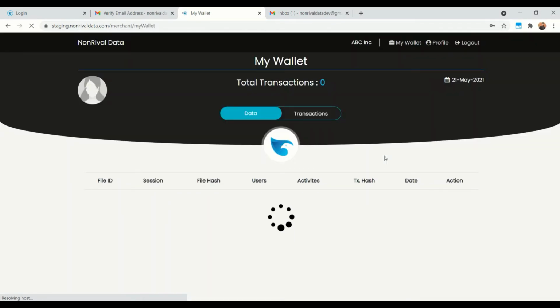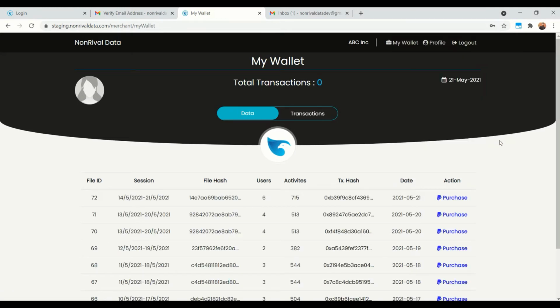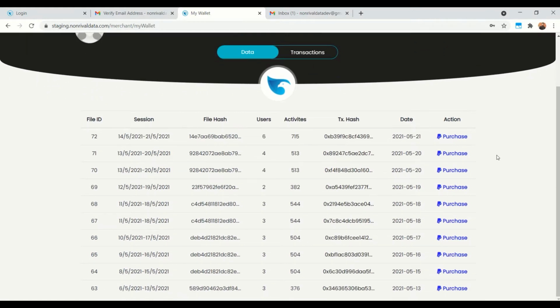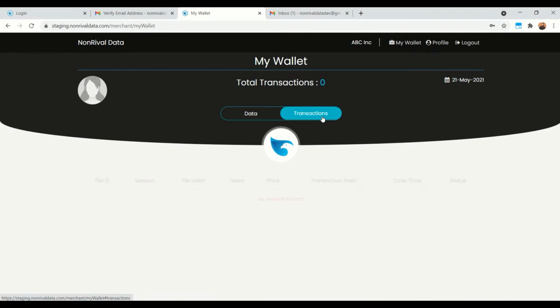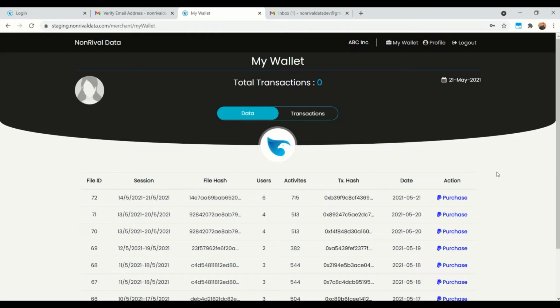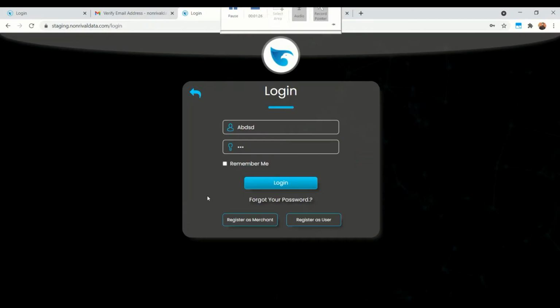This will open up a corporate account and the corporate's wallet. On the first tab here, we see all the data files that are available for this merchant to purchase. And on the other hand, we will see if this user makes any transactions on our system to buy those data files. Now we'll see how these files were generated by our system and how the data was gathered from the users through our system.